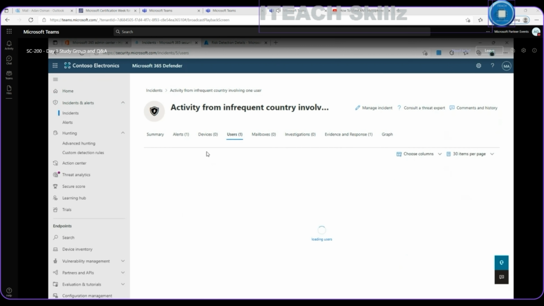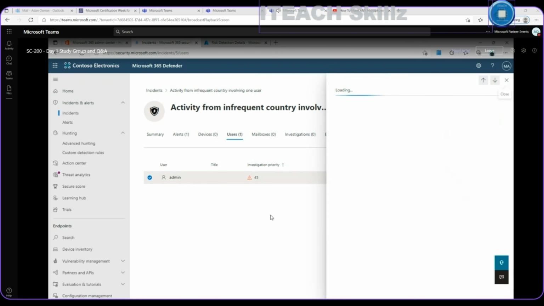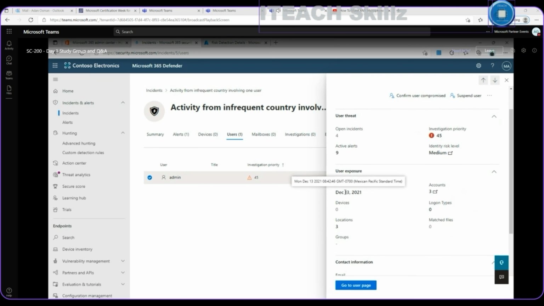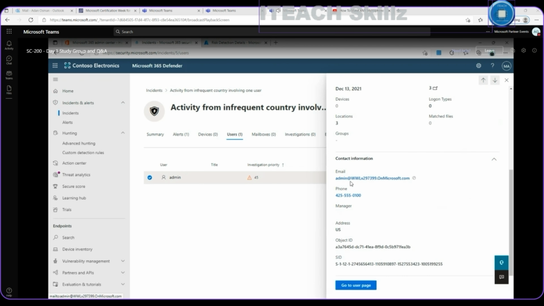Or I can take a look at the different entities in the tabs on the top, and I can find out the user display name and its email address. By clicking on this information, I can display some deeper information that will actually be the same, but with more focus on the investigation. An investigation priority, the risk detected is medium. Active alert for this. This is a user exposure, last seen December the 13th, 2021, today, because I'm already authenticated with the same account. Three accounts associated with the same type of incident, an email for contact information, and so on.